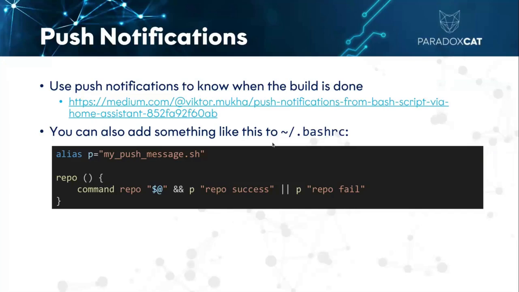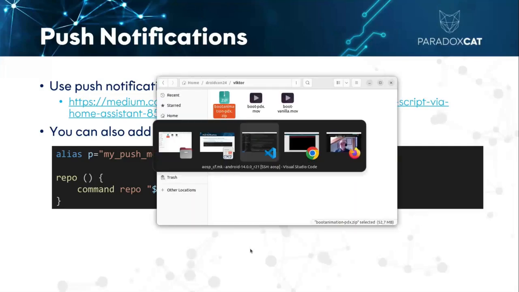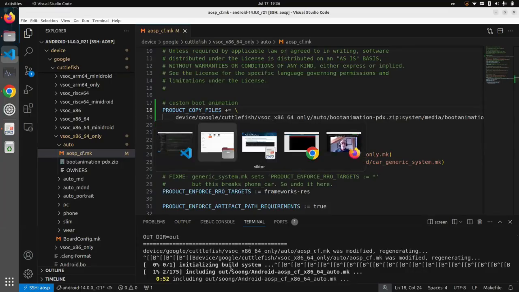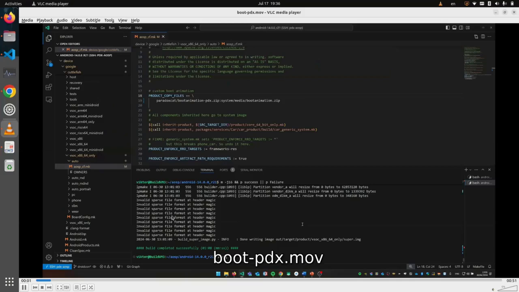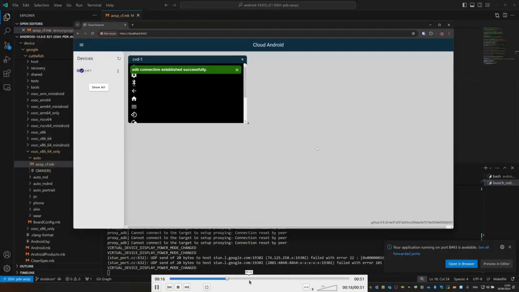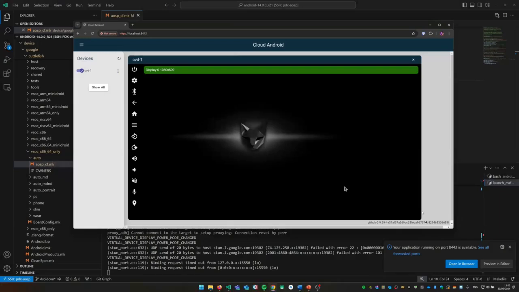So to avoid that, I always use push notifications for larger tasks. And you can also add something like this into your bashrc, like alias things, or also wrap commands so that you always get a push notification. It's quite handy. So it's still building, and we don't have that much time, so I'll just show you the result. This is what we would get if we started it with a new boot animation file. And here we are, Paradoxcat logo. That's what you see. Cool, huh?